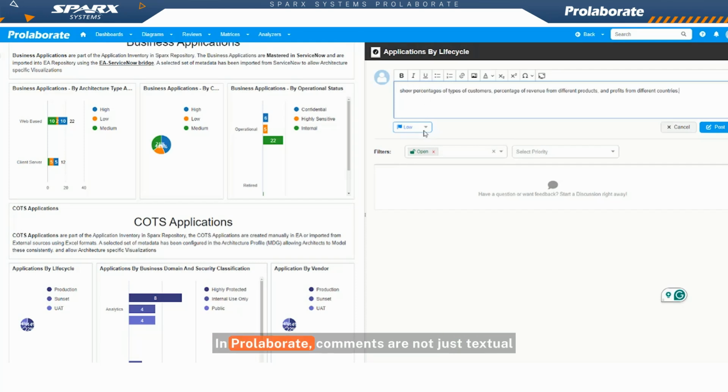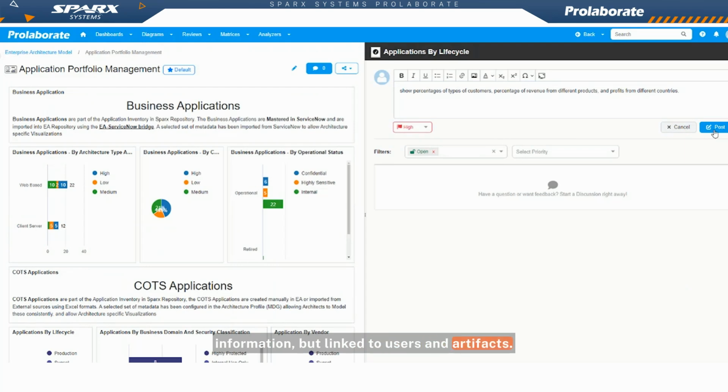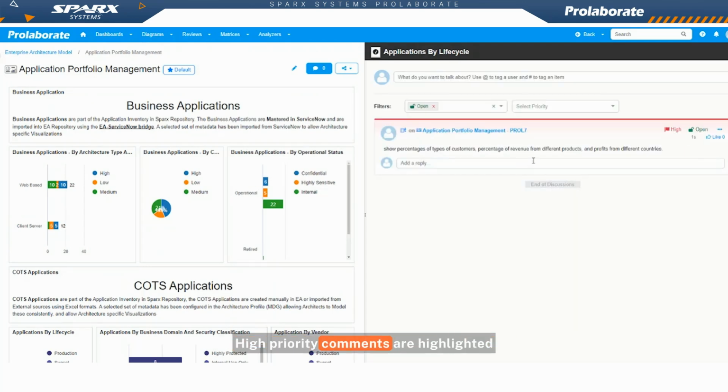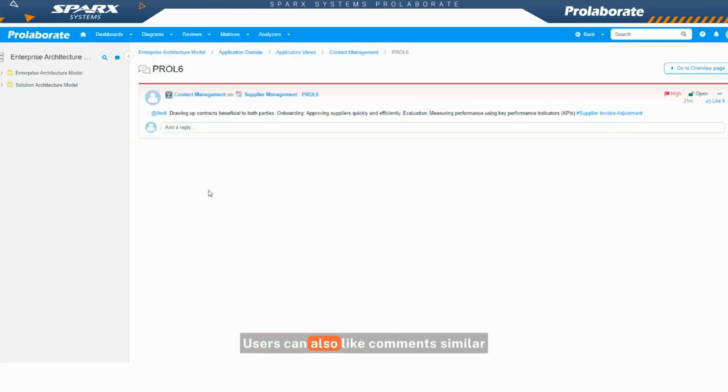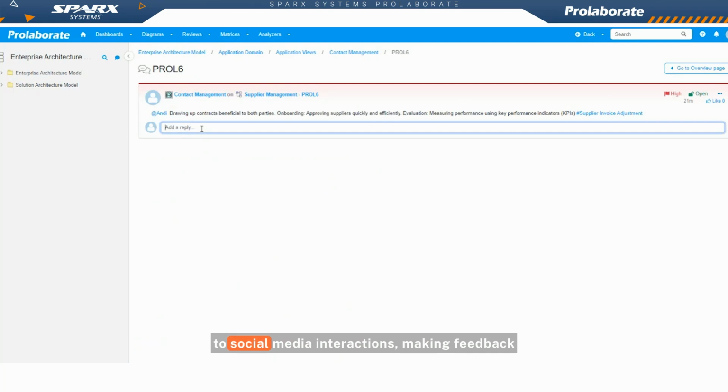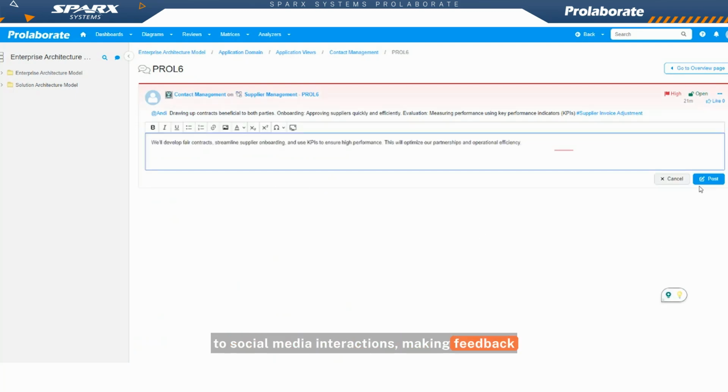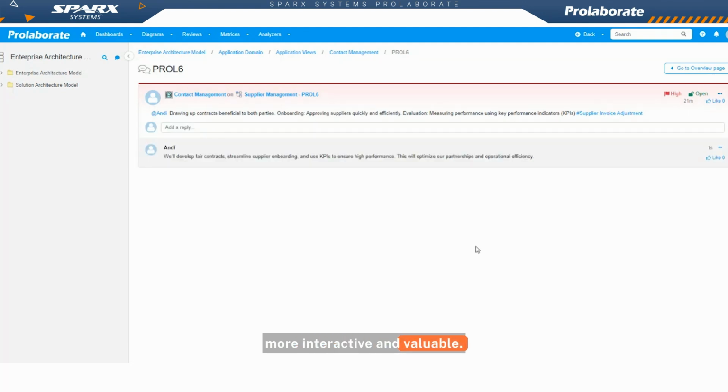In Prolaborate, comments are not just textual information, but linked to users and artifacts. High-priority comments are highlighted to ensure nothing is overlooked. Users can also like comments, similar to social media interactions, making feedback more interactive and valuable. We aim to refine the user experience, making it simpler and more intuitive.